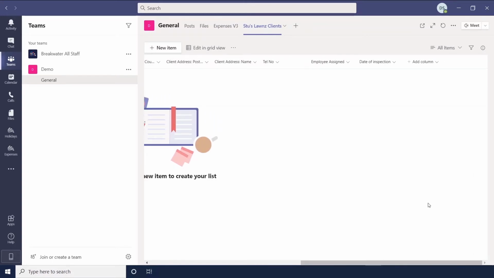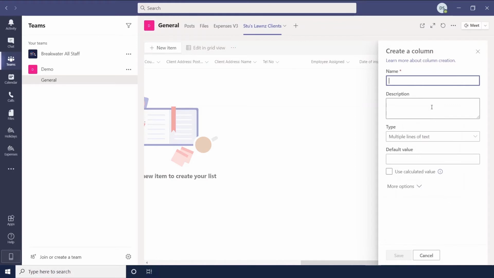So let's jump forward and let's say the inspection has taken place. So Stu could add a column here for multiple lines of text, and that just means it's a bit bulkier than having a single line or a restricted amount of text. So he can use this to write notes from the inspection. So notes from inspection.